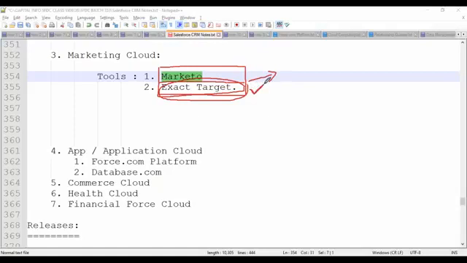Now this tool is purely on-premise, but Salesforce has already committed to the customers that we are purely offering cloud features. So on top of this Exact Target tool, Salesforce did a lot of enhancements, and finally they converted this tool from on-premise to on-demand. That means cloud. And then they added this tool as part of their Marketing Cloud.